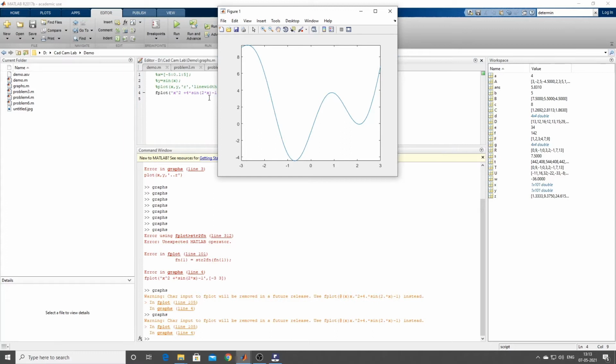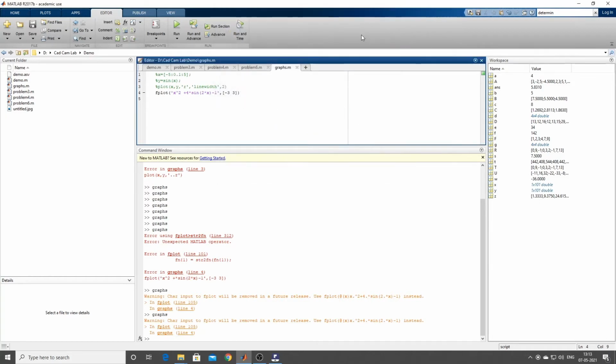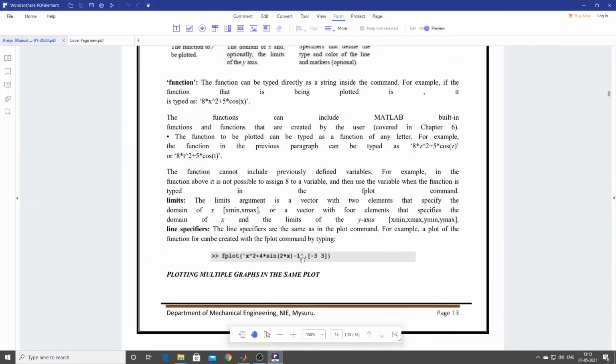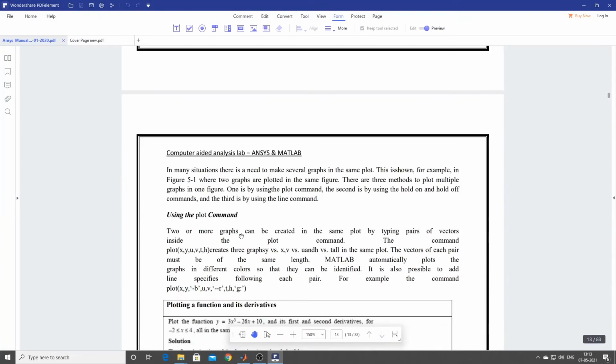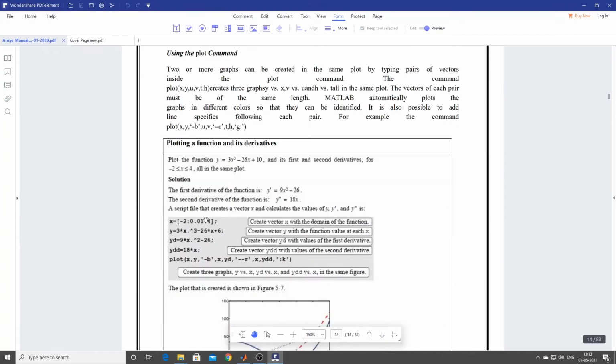So with only one command, I can type both the function as well as the interval. You can see it is between minus 3 to 3. It has chosen values in between minus 3 to 3 and shown how the function is behaving. Is it okay, guys? So like this, you can use the fplot command. Again, here you can give line type, etc. Please try to see the index.